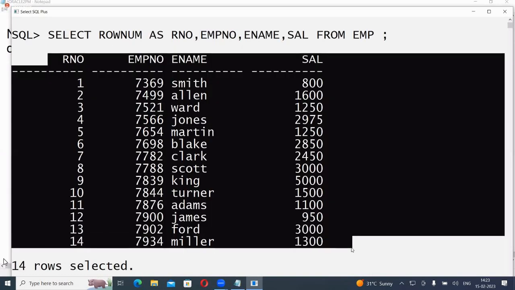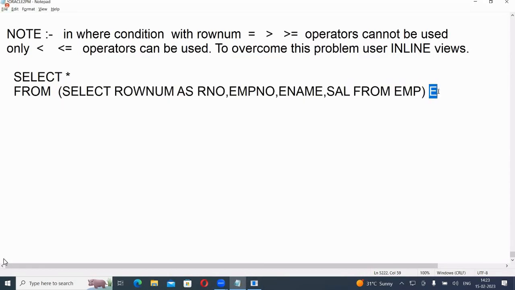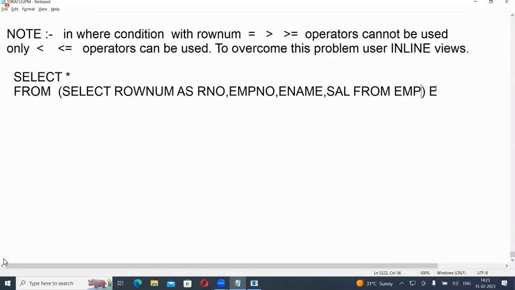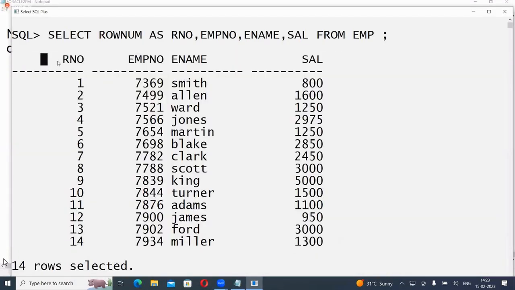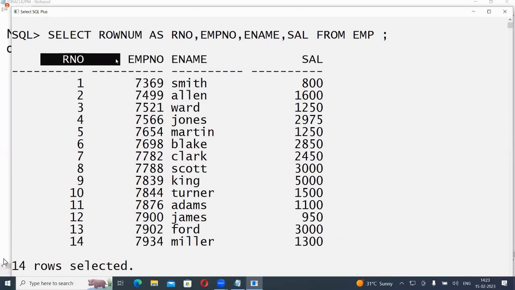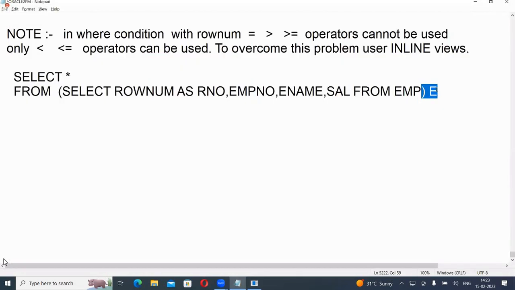You'll get this output. You are giving some name to this output. What is the name given to this output? E. So this output is stored in one temporary table, that is E. E contains how many columns? 4 columns. How many rows? 14 rows. But the first column name is RNO. RNO contains row numbers. Next, EMPNO, ENAME, SAL. Now, in the outer query, in the where condition, can I use RNO? Yes, because the row numbers are already generated.